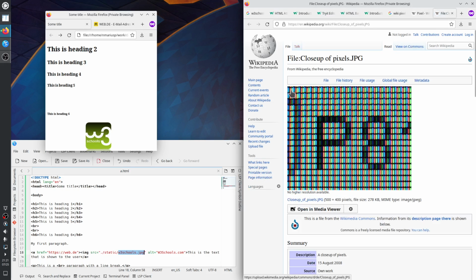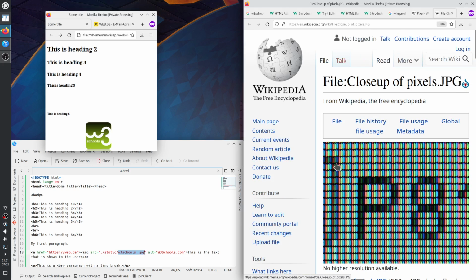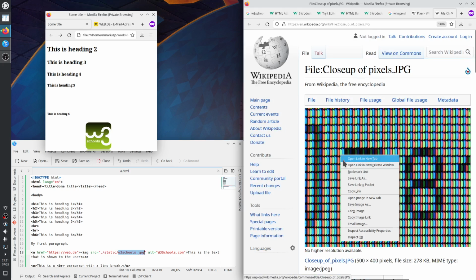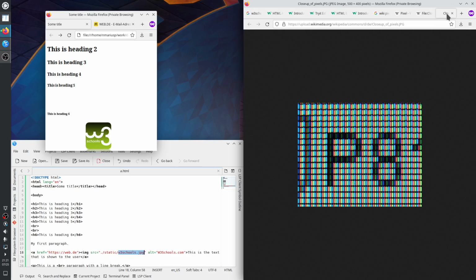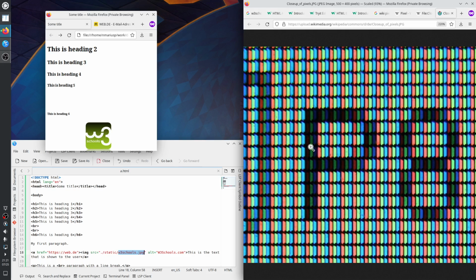A group of RGB, red, green, blue, is a pixel. These three things. Open image in new tab. A pixel is this red line, this green line, and this blue line. These three vertical lines form a group that's called a pixel. Three vertical lines, one group, one pixel.